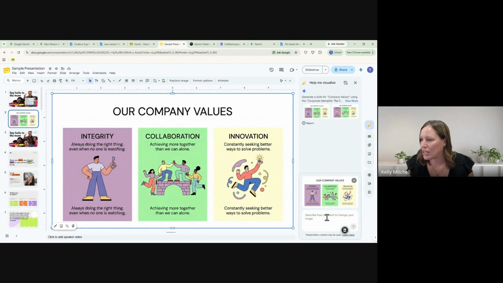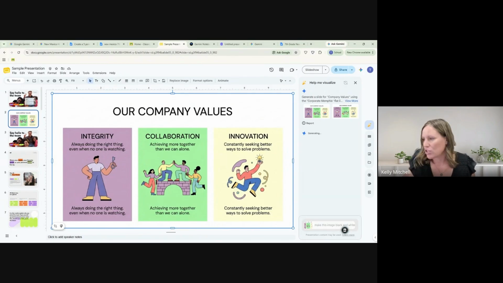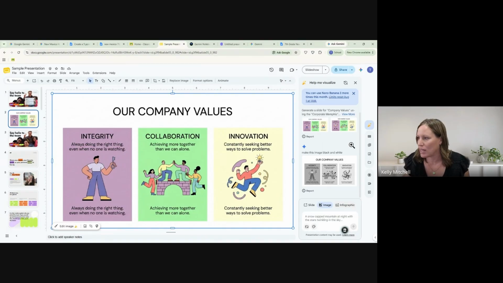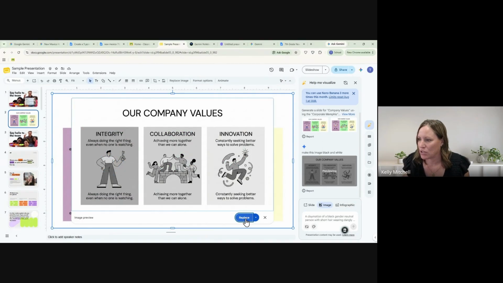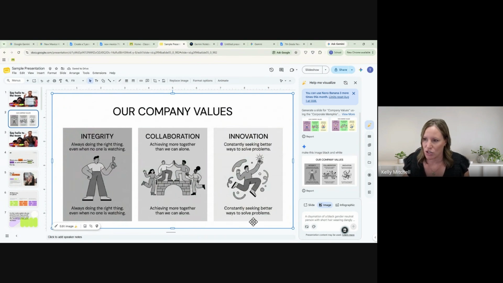So I can come in here and I can choose to describe how I want to edit that image. So let's say I want to, let's see if we can just change it to black and white. Sometimes it might give you an image that doesn't necessarily match your presentation that well. So you can ask it to alter it to match your presentation, ask it for more text or less text. In this case, we're just picking to replace it with a black and white image. So same image, it just changed it to black and white.